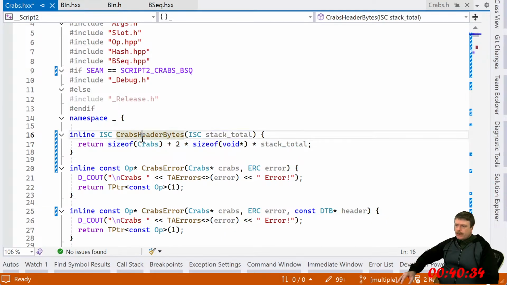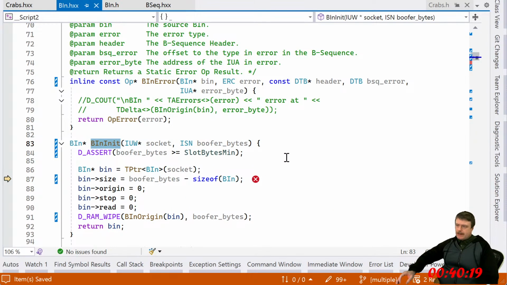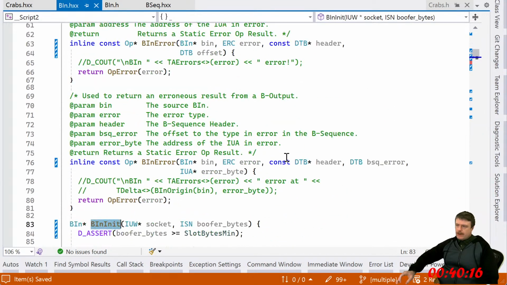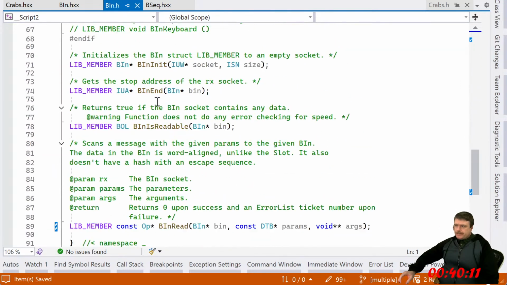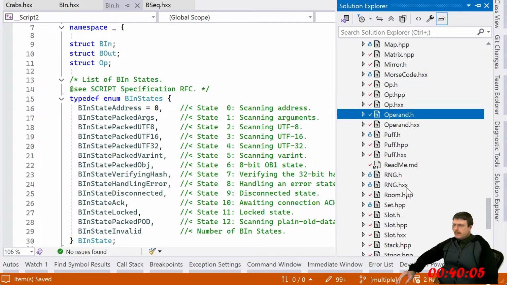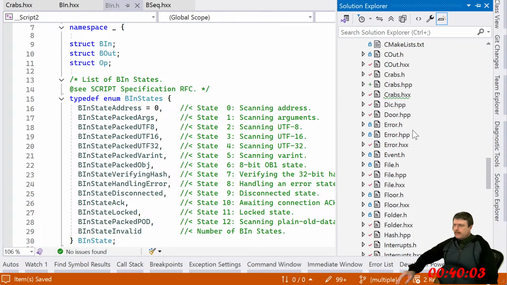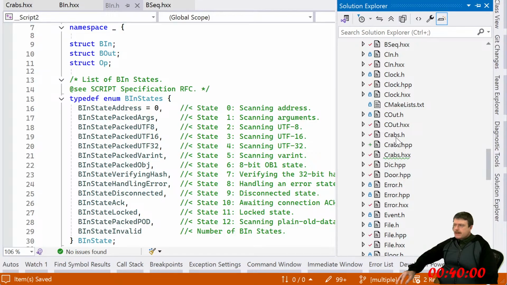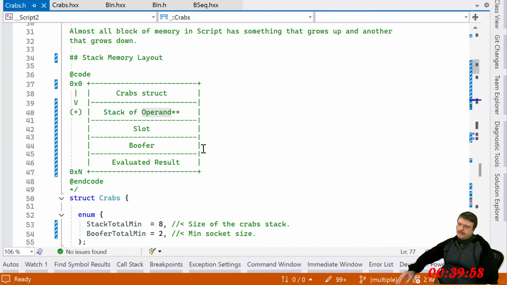I don't like this wording. I understand what I'm trying to say. The header in this API consists of more than the C++ struct. There's a buffer. It's dynamic. So what? Do I have some sort of chart? I need a chart to look at. Crabs.h. This should provide. Here we go.